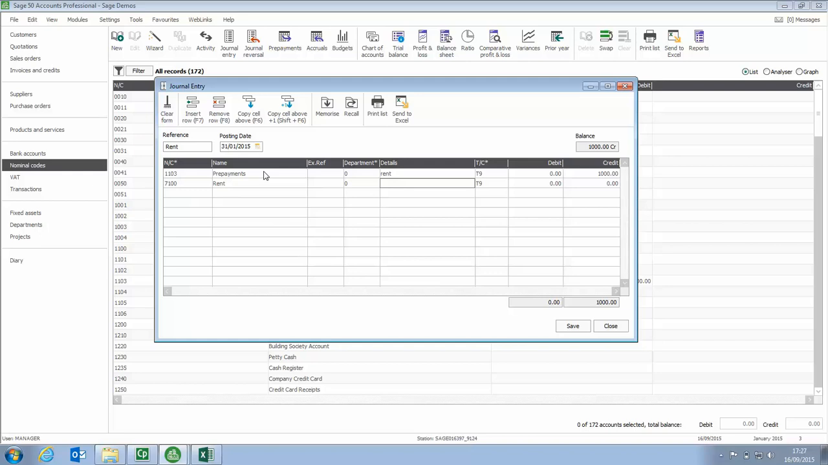Now remember, F6 copies it down, or you can click the button at the top, the copy cell above, F6, T9 tax code, and £1,000 this time in the debit column. Just double check everything's right and then we'll save it.